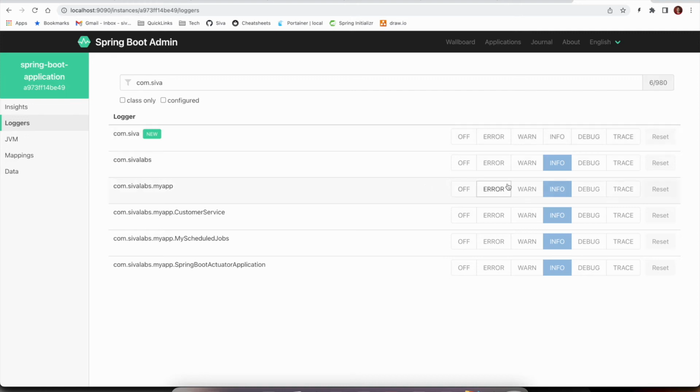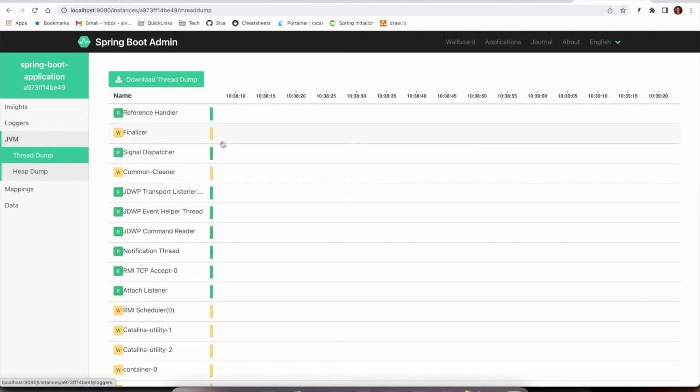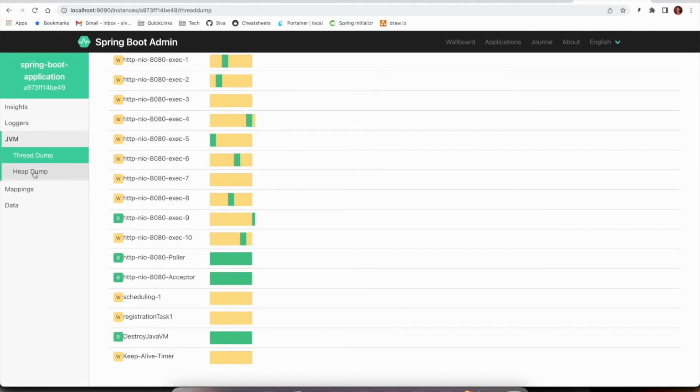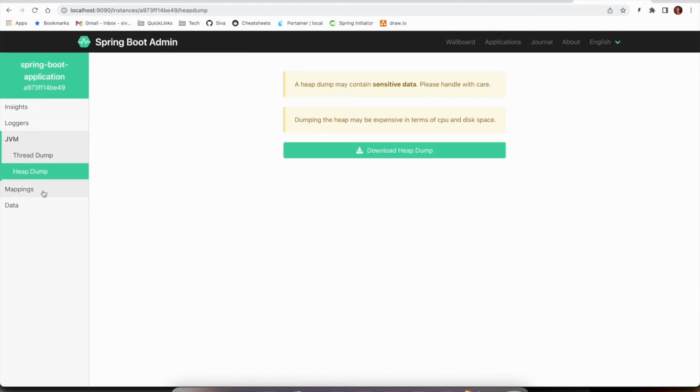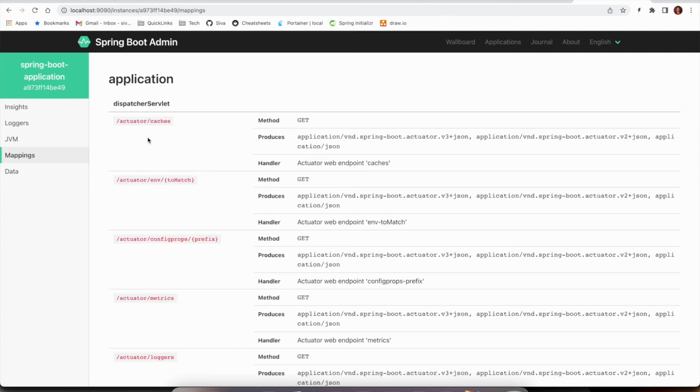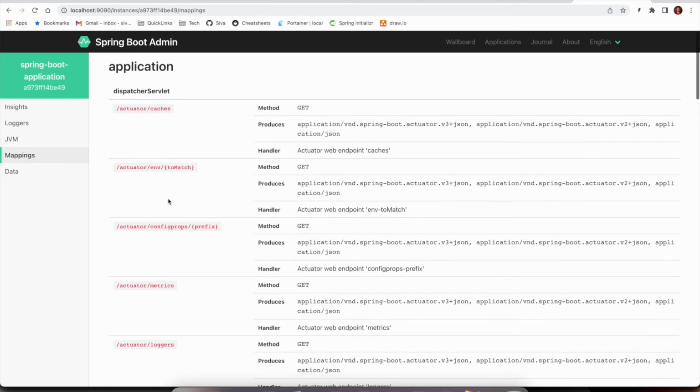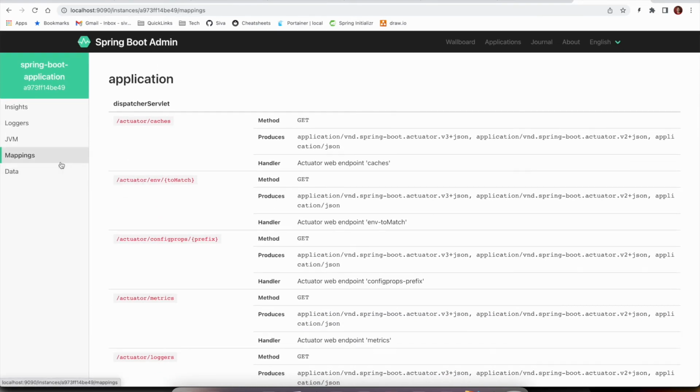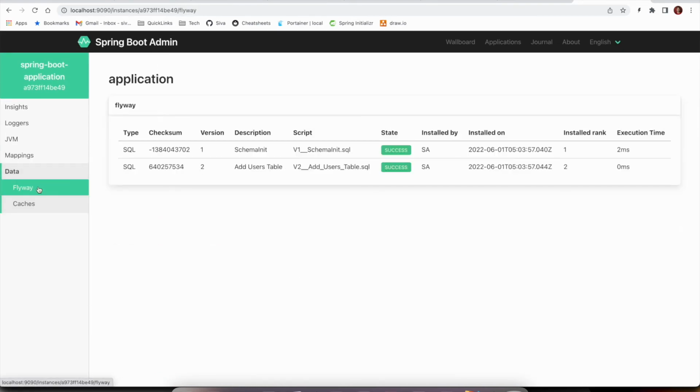Like if you want to change dynamically for debugging some live issue, we can quickly change it over here, and we can see this JVM details, and we are able to download thread dump and heap dump as well. Mappings are nothing but what are all the API endpoints exposed in our application, both our own endpoints and then Spring Boot internal endpoints like actuator endpoints. And we have this data.